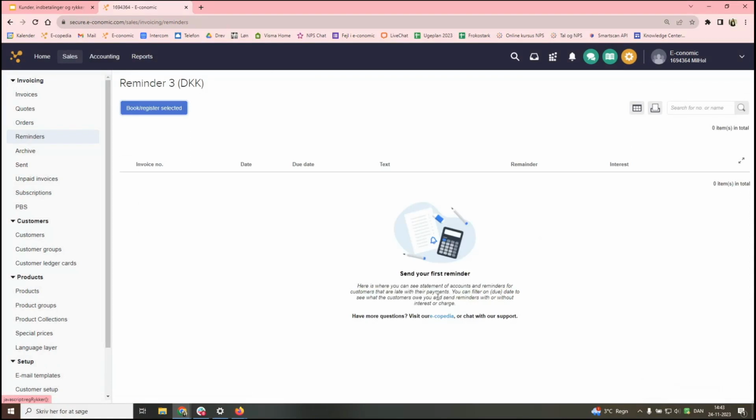Now we have looked at reminders, so now let's see how to create a customer payment for the reminders that we have created. We will also look at how to reverse the interest and charges that we have added to our reminders. Now some time has passed, and I can see that I have received some payments from my customers on the reminders that I have sent to them. I need to register this using a customer payment.